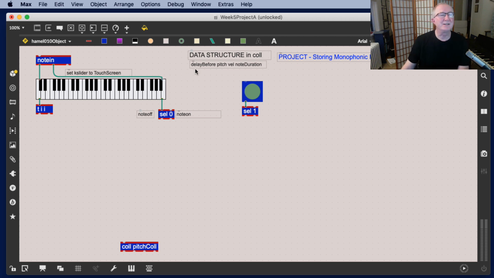So this is what I decided we needed. We need the delay before the note starts, the pitch, the velocity, and the note duration. So we need 4 pieces of data. They're all integers because we're going to store our notes in milliseconds. We can't assume that we've got eighth notes and quarter notes here because I can play anything with as much inaccuracy as I want.